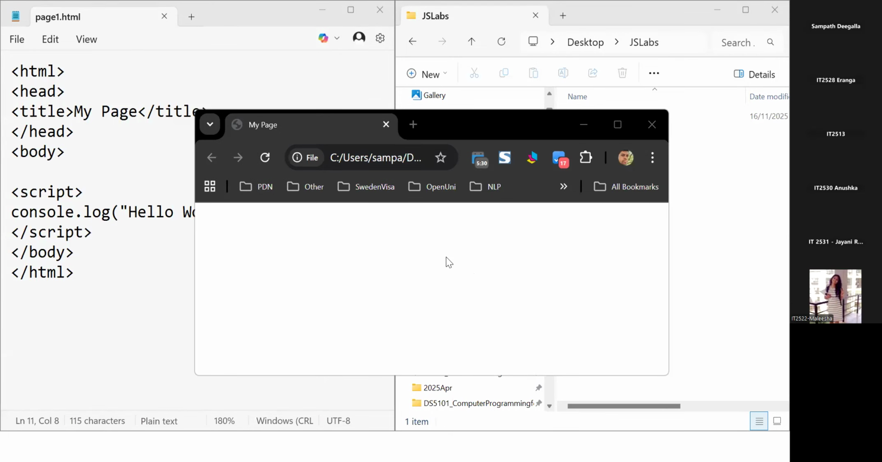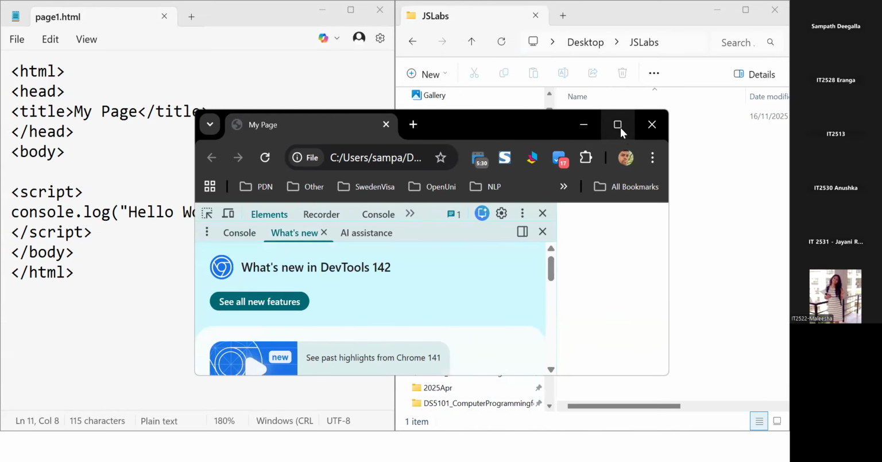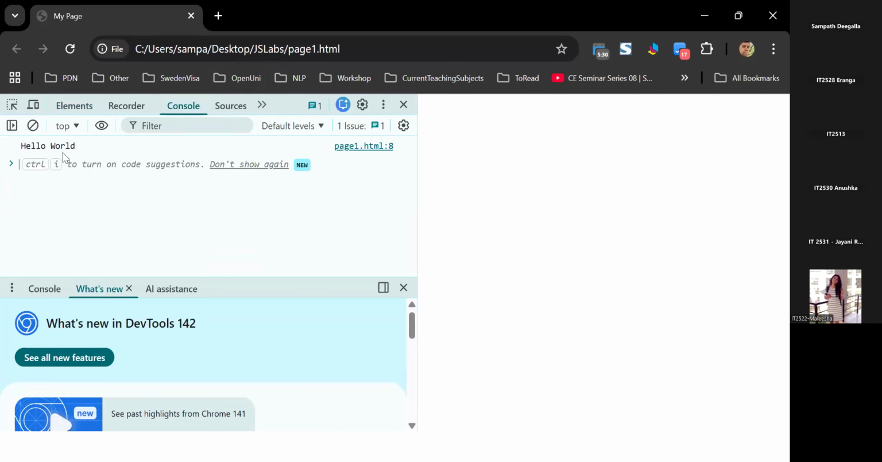But if you want to see what's inside this, you have to right click on the page, and go to inspect. And then if you go to console, right, you will see the hello world here. We'll discuss later on how you put something inside this page by manipulating what we call the Document Object Model, or the DOM, that I will discuss.